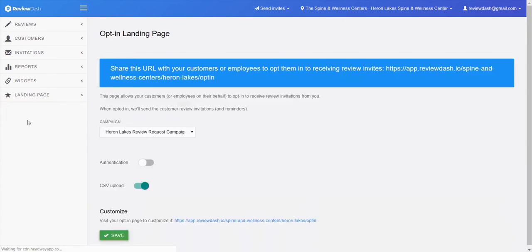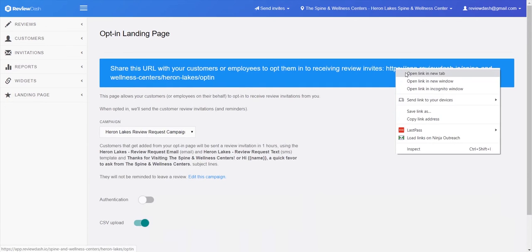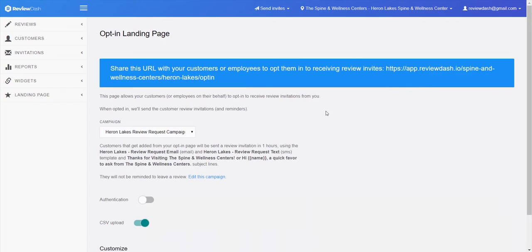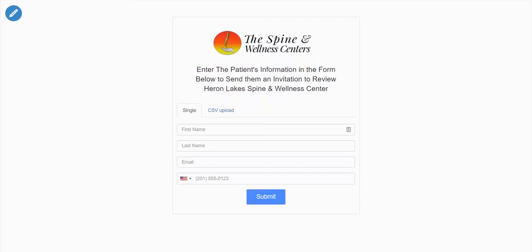Actually, the last little piece here is the opt-in page. I like to think of it as an internal form for any of your staff members as a way to add people to the campaigns. As you can see here, you select the campaign you want them to be added to by filling out this internal form, the opt-in form. And so you put in their first name, last name, email, phone number, hit submit.